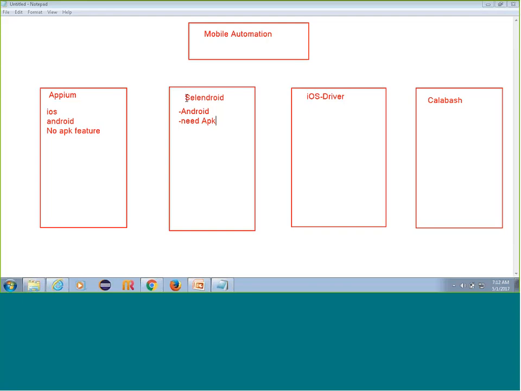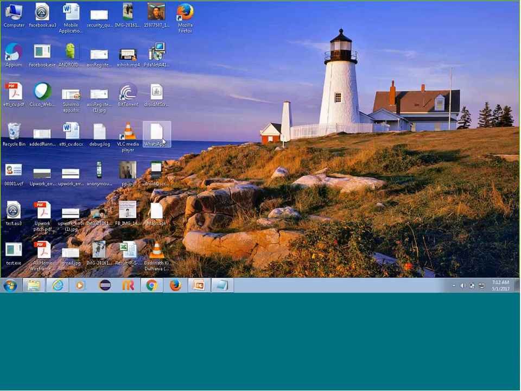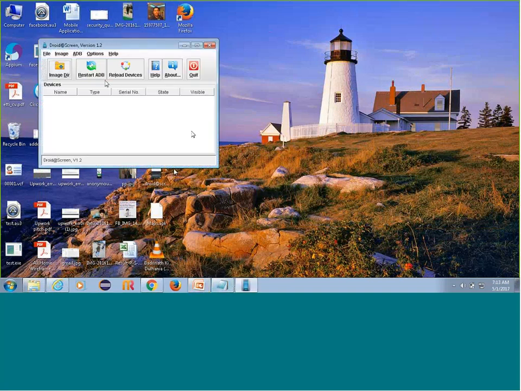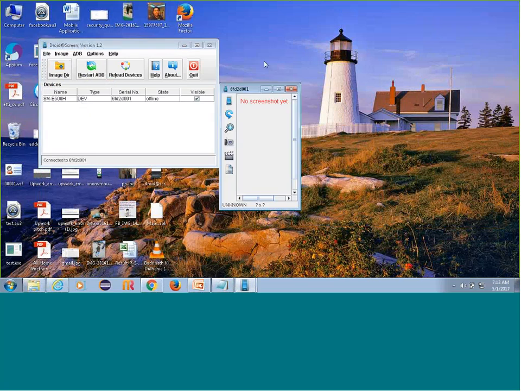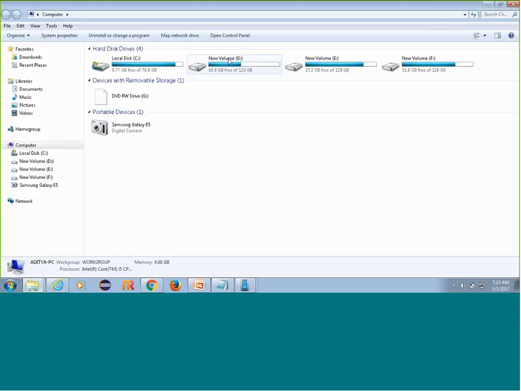I can also show you with an example. Okay, let me detect my phone. Look, this is the software that I would be using to detect my phone and all that. But before that, I'll explain this APK stuff.